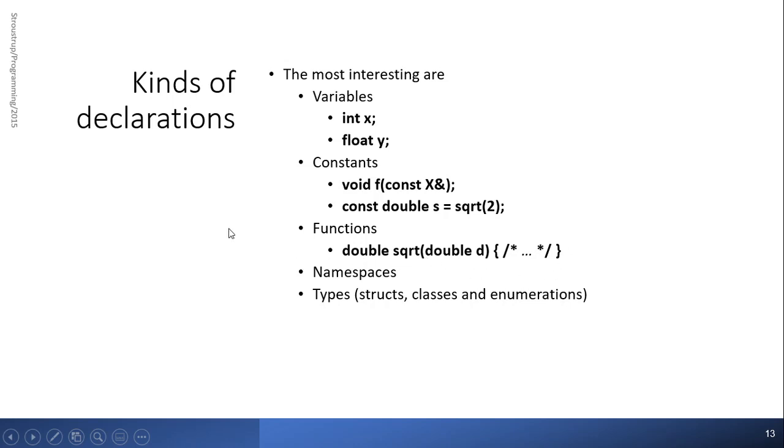Okay. There are other kinds of declarations. We can declare namespaces as well. We can declare types, user-defined types as well. User-defined types can be declared using structs, classes, and enumerations. In this course, we will learn about structs and maybe enumerations later on. Classes we'll study in the course on object-oriented programming. We won't be declaring namespaces, but we will look at the declaration of namespaces in this lecture as well.